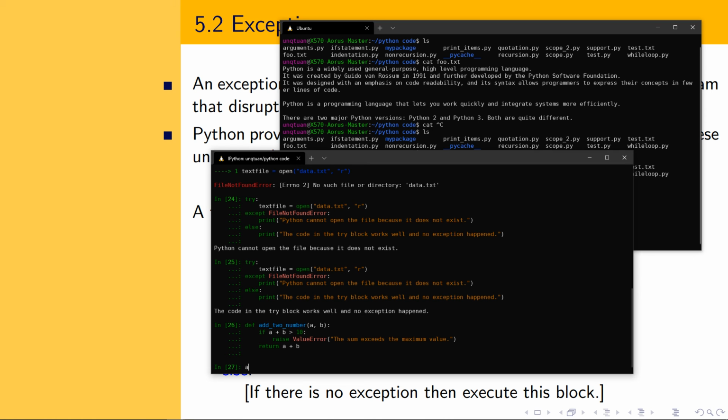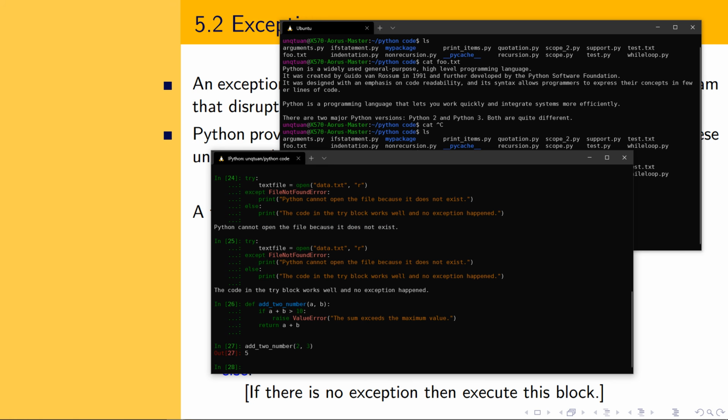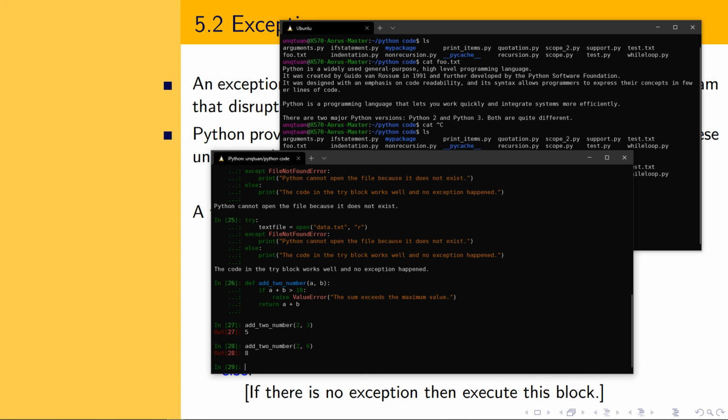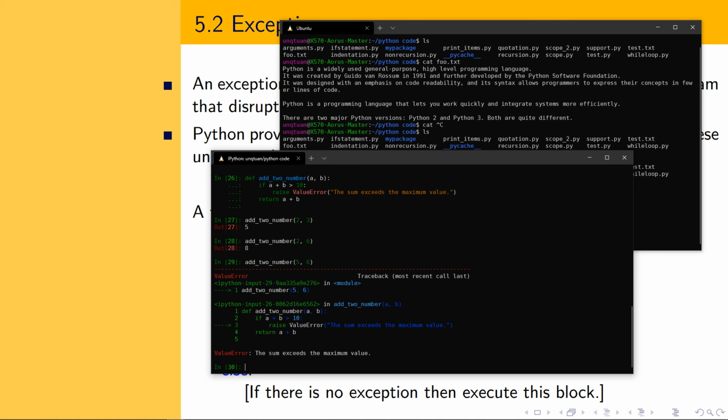Then when you call the function with 2 and 3, for example, you will see 5, right? And even here with 6, it's 8, right? It's okay. But when, for example, here you have 5 and 6, you will see the ValueError here. You will see the sum exceeds the maximum value. So that is one way you can create your own exception in your code.